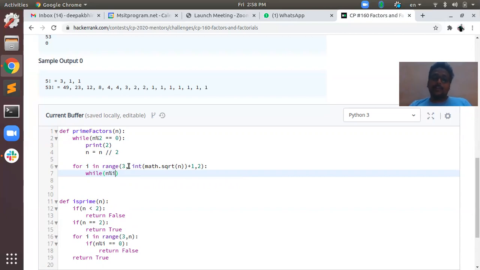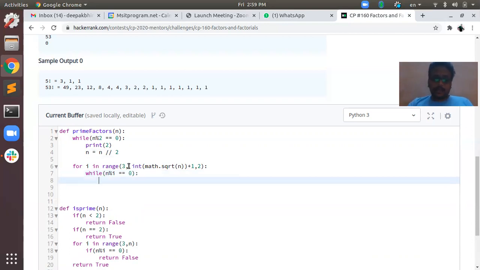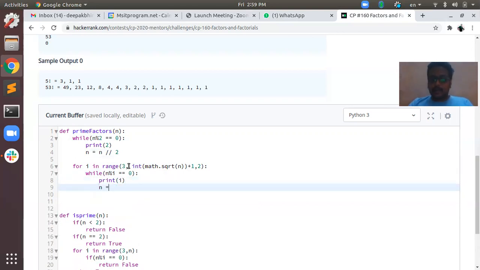Suppose take 27, 3 nines are 27, 3 into 3 into 3 is 27. So we need to do the same process that we did for 2, like 64 divided multiple times, 32, and so on. In the same way, 3 and the next numbers also need to be divided like that. So I will use this for loop, and if it is double equal to 0, next I will print that i, and n equal to n percent i.